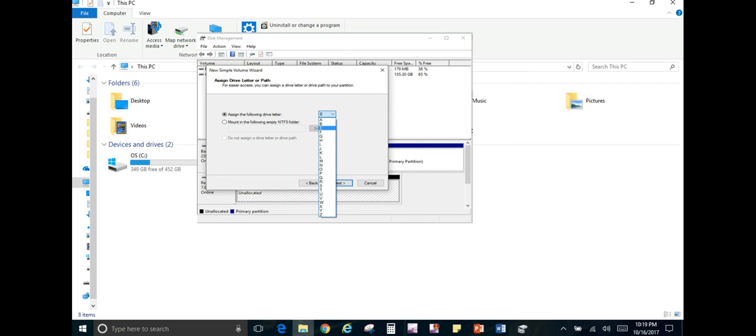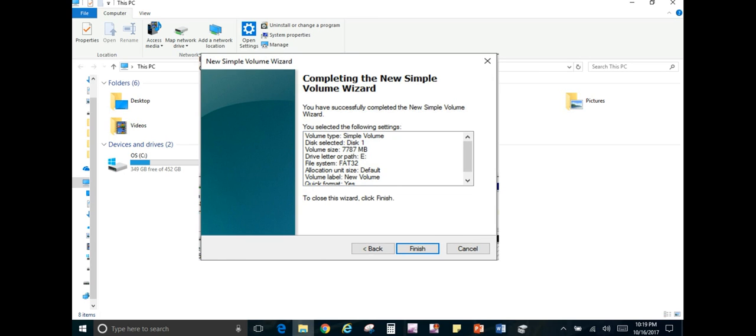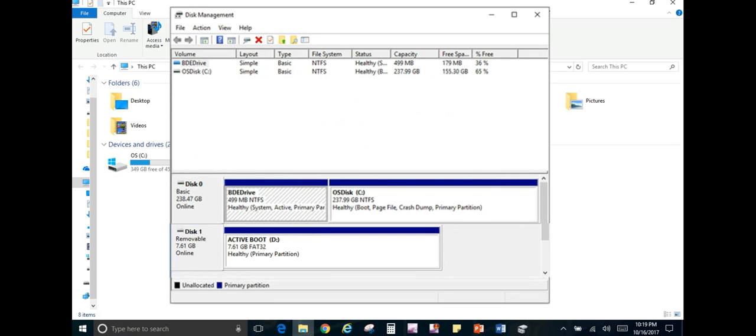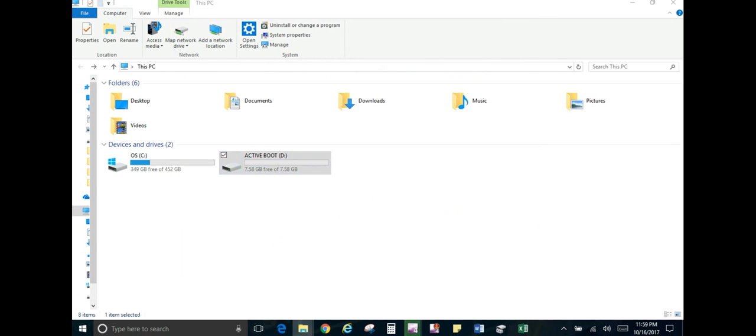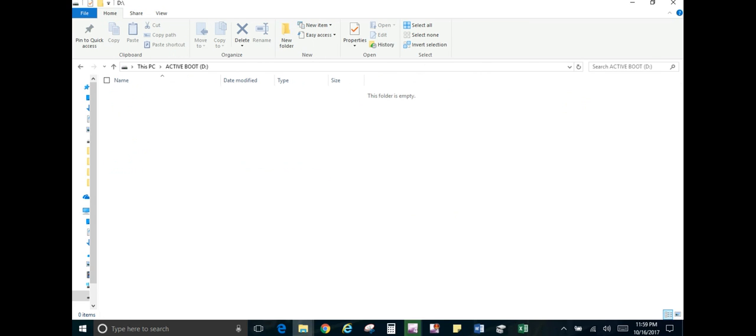Right here, you can set the drive letter that you want. You can leave that as default. Right here, you can set it as FAT32 or NTFS. I'm going to leave this at FAT32. Hit next. Right here, you can go back over everything if you need to, but go ahead and hit finish. Now, as you can see, the removable drive is now active, boot, drive letter D, and it's FAT32. And now you should not have any issues opening up your drive and using it as normal.